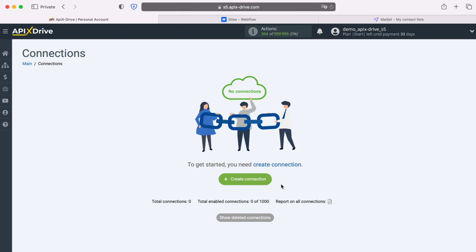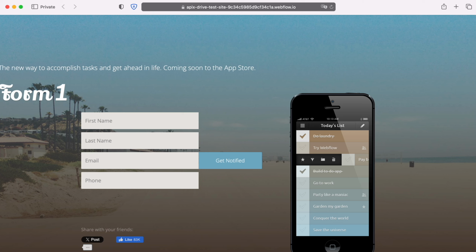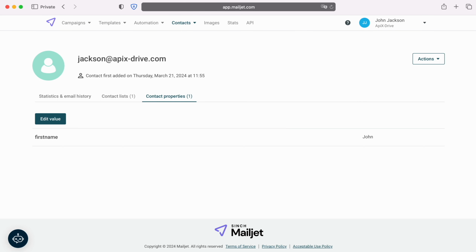Today I will tell you how to set up an integration to transfer new leads from Webflow to Mailjet. This is necessary to automatically transfer new leads from Webflow to other systems. For example, in Mailjet you can add new contacts and set up email newsletters for them. Now let's move on to the setup.